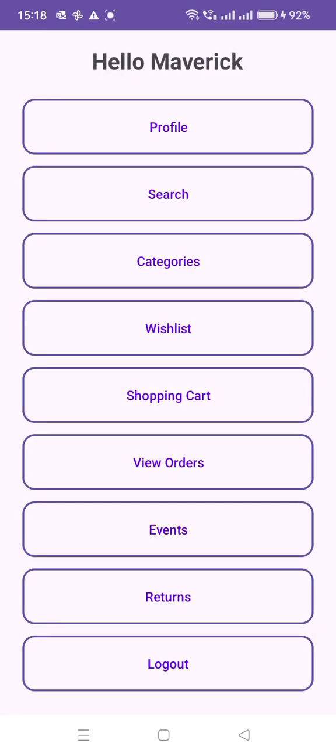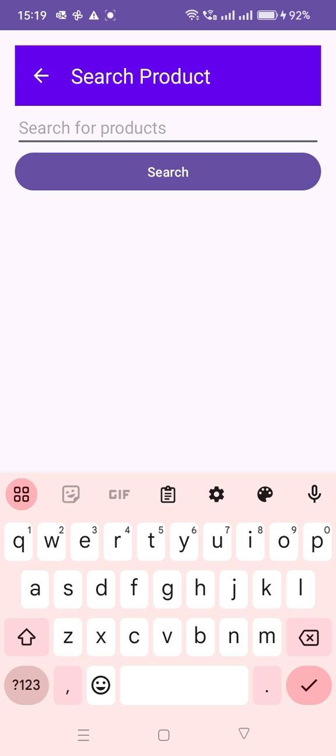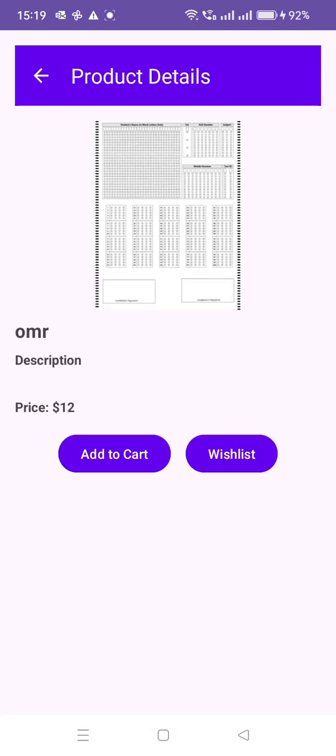Okay, let me just show you guys how that remove button also works in this wish list. So for that let's just add one more item to the wish list. This time let's not navigate to this category section, let's go to the search product. So using search functionality we can actually type the product name and click on search, and here you go, you will be provided with those product details.